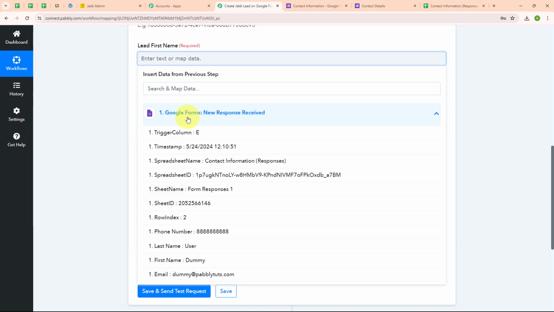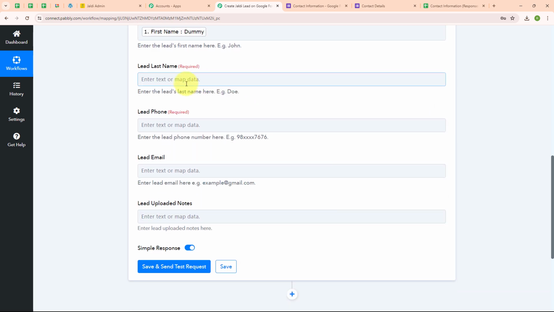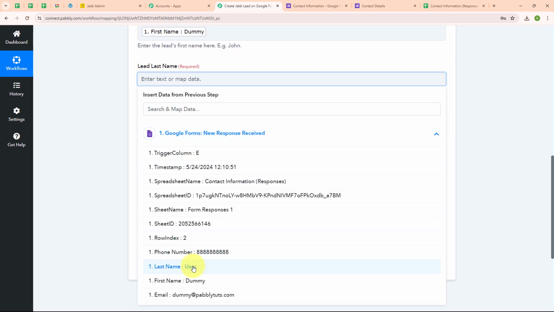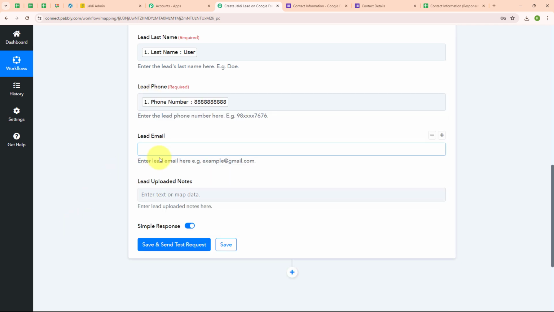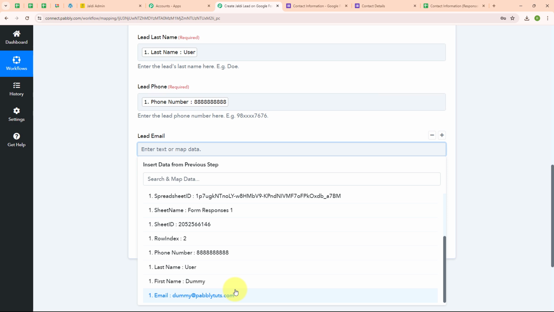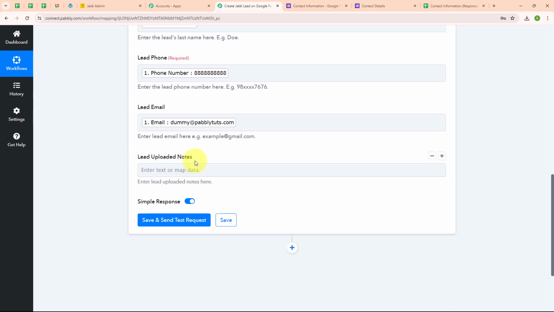So here I'm going to map the first name. Here I'm going to map the last name. Here I'm going to map the phone number. And lastly, here I'm going to map the email address. And now here lead uploaded notes is not a required field, so here I'm going to leave it blank, but you can add your details as per your need. So now here I'm done entering all the required data, and now I'm going to click on this save and send test request.